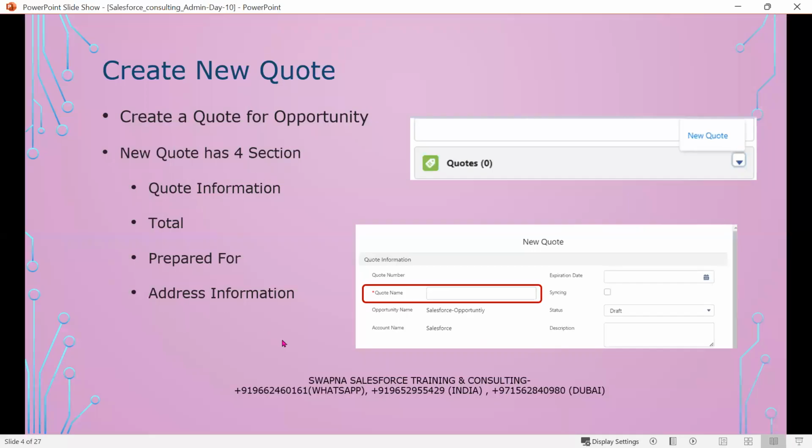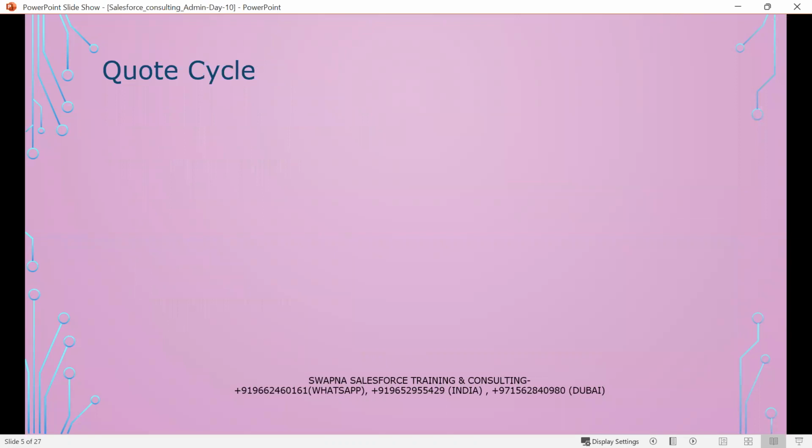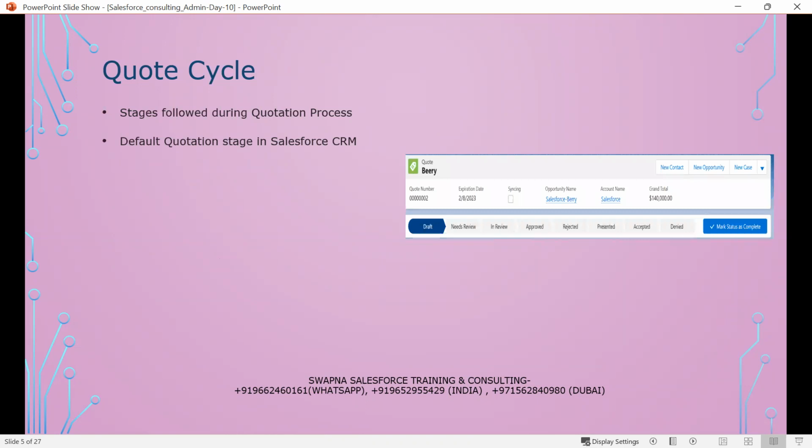Okay, so once the quote is created, we'll have a different quote cycle. Basically, a quote has stages. There is a field called stages. Stages are followed during the quotation process. Now, the default quotation stages in Salesforce. The stage field has some default values in quotation that are provided by Salesforce.